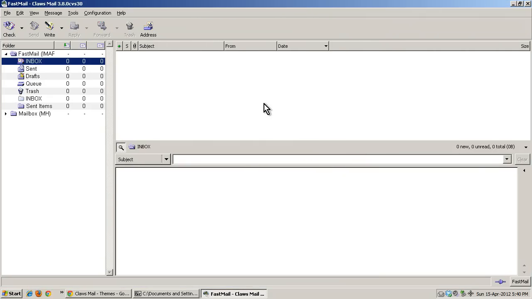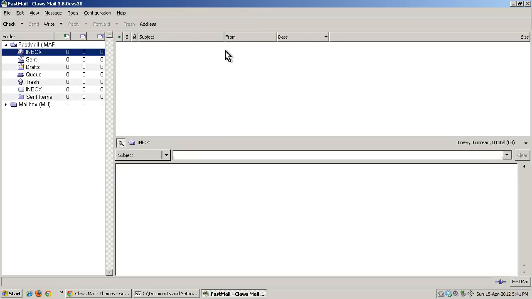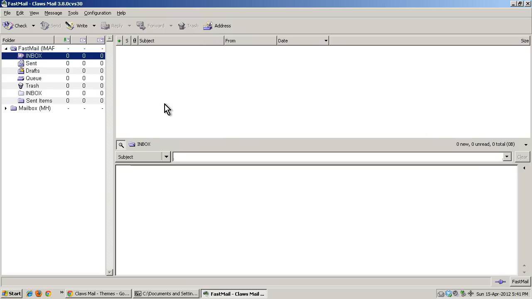All right, now we move on to appearance. Yeah, I know. Eventually we're going to get to sending and receiving some mail here. So anyway, view, show or hide, toolbar. Text beside icons, icons only, text only, or hide. If I do text only, it shows like that, old school. Or the way I like to do it is text beside icons, so it looks like this.